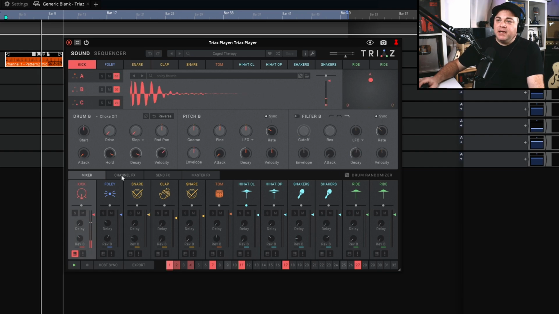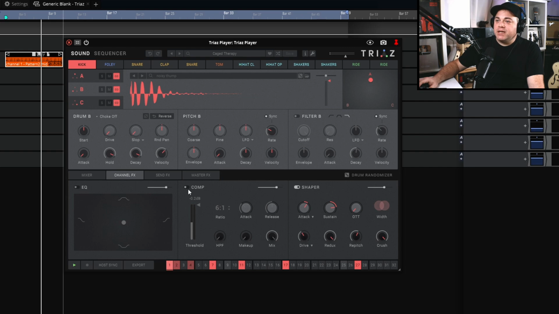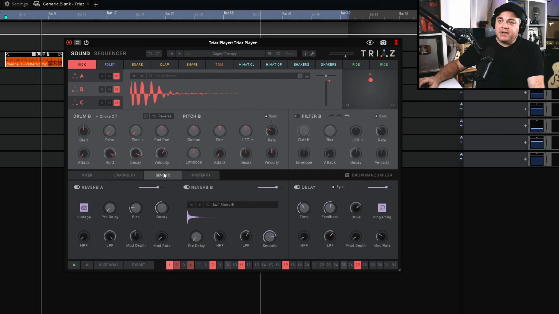So let's go back to kick, and the channel effects for kick. We have a compressor here that we could enable if we really wanted to. And you have like a transient shaper over here that you could access. There's also send effects in here. There's reverb A, reverb B, and a delay.